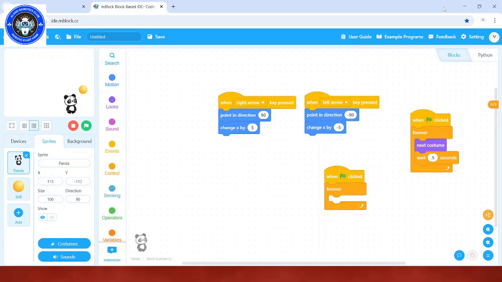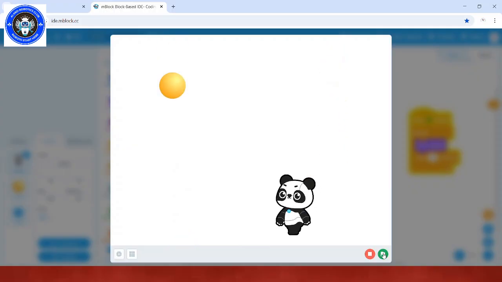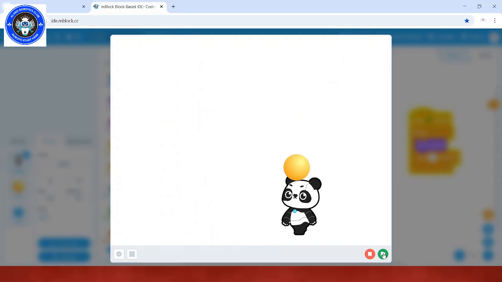I have made a game here with two sprites. You see, this is the panda and there is a ball falling from the top. With my right and left keys I can move the panda, and when the ball touches the panda it just goes back there. Otherwise it touches the ground and goes back to the top.